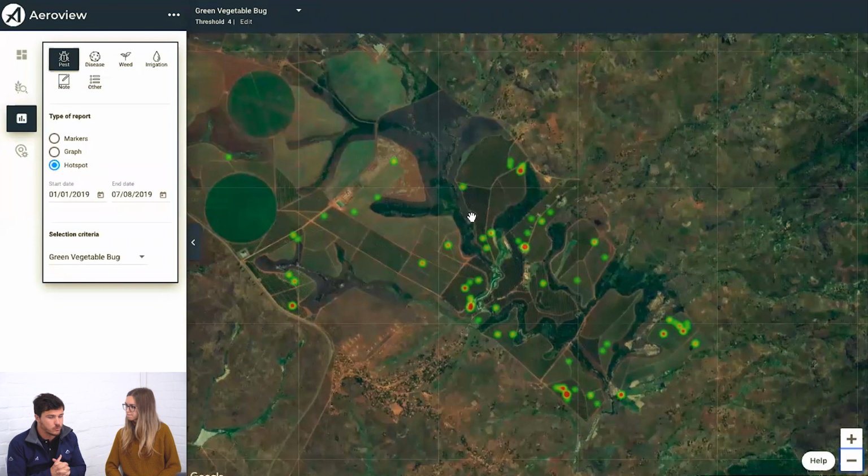So super useful map. A lot of the clients have asked for that. We've got this in now. So the sooner and the more data you collect, the better indication you'll get of what's going on in your farm, and the better will help you to make decisions and optimize your yield throughout the season.